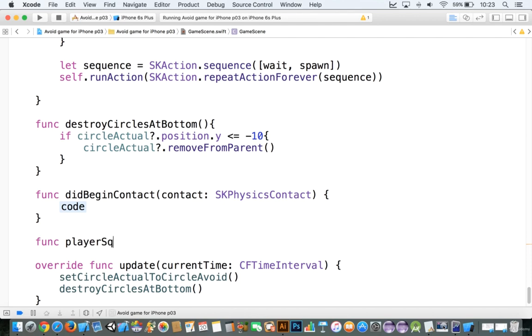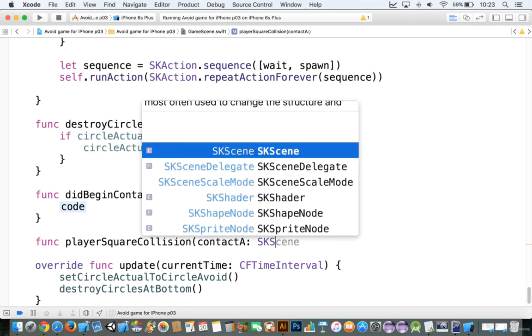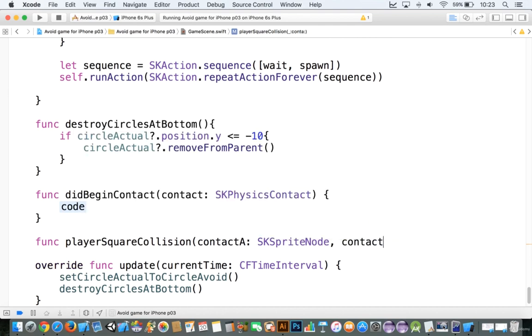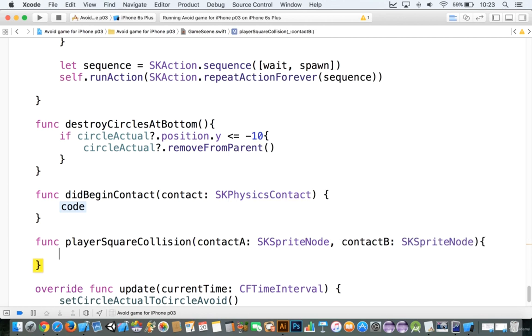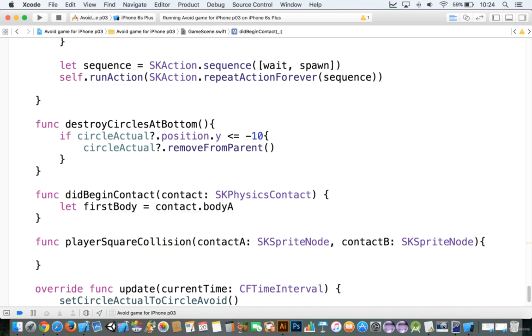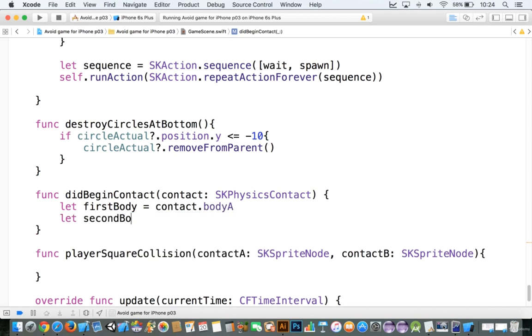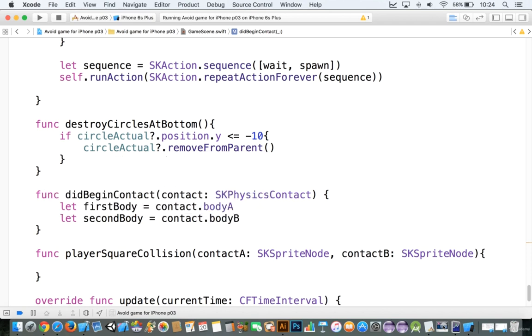We'll call this playerSquareCollision. We'll make that contactA SKSpriteNode, comma, contactB SKSpriteNode. So what we're going to do is feed in let firstBody equal contact.bodyA, and then let secondBody equal contact.bodyB. So we've got bodyA and bodyB. The way this is going to work is that there's only two bodies per contact.